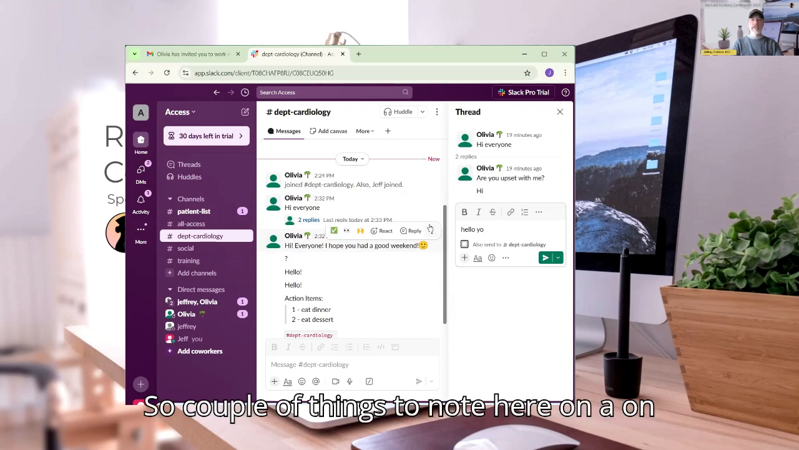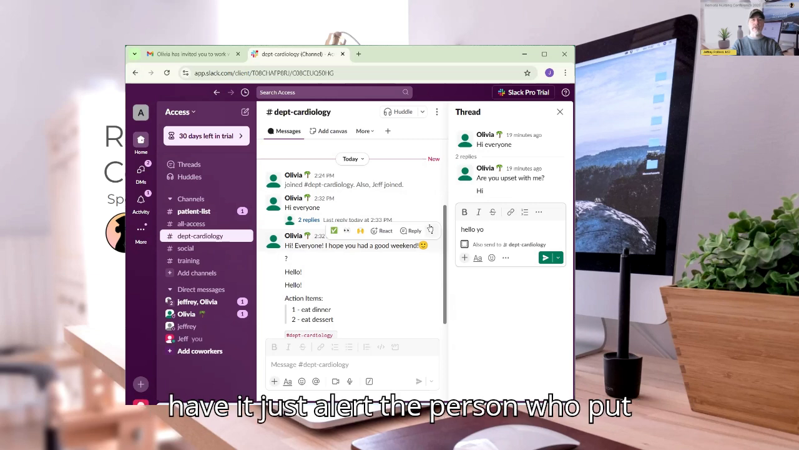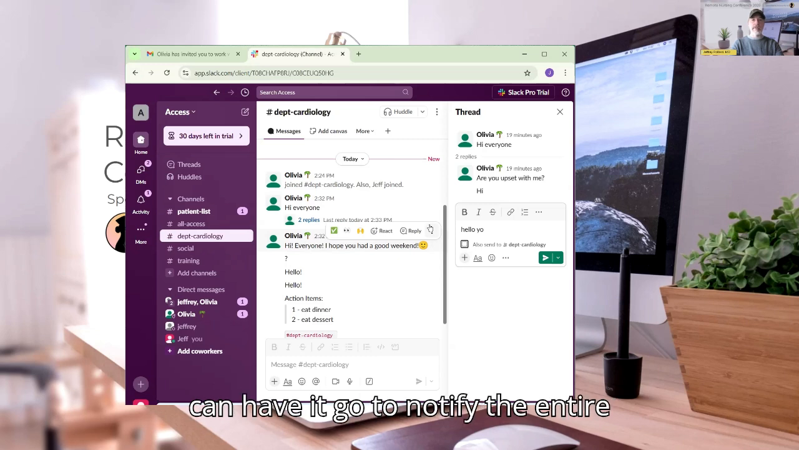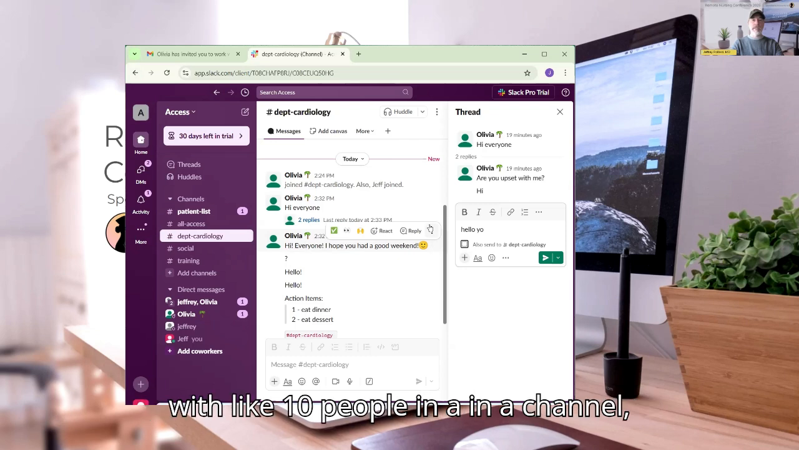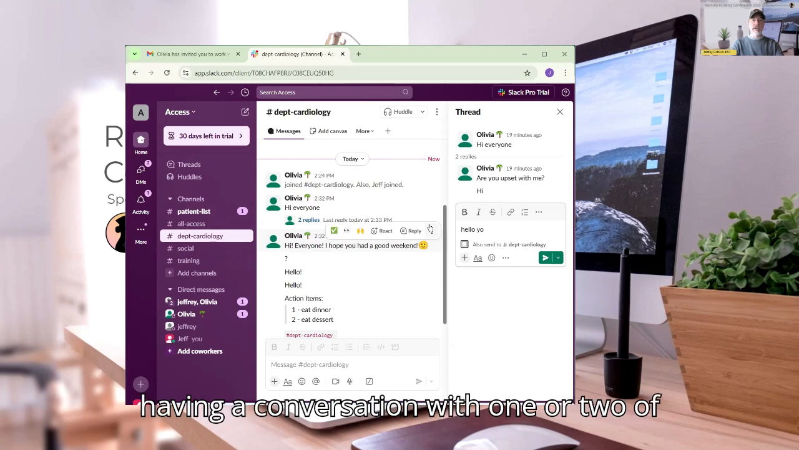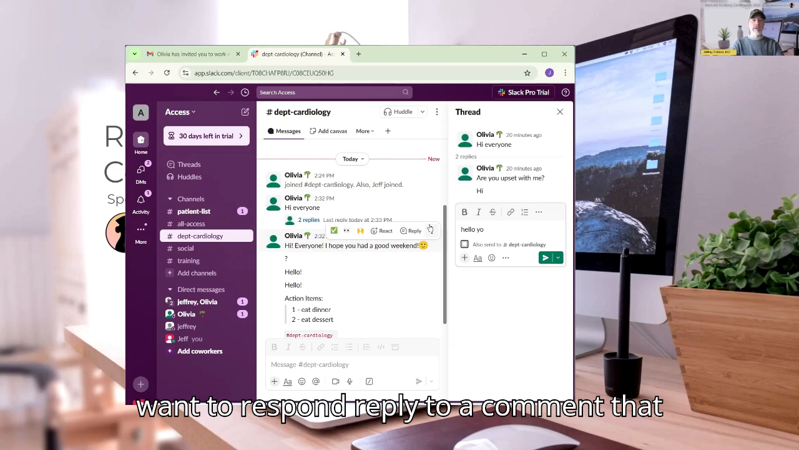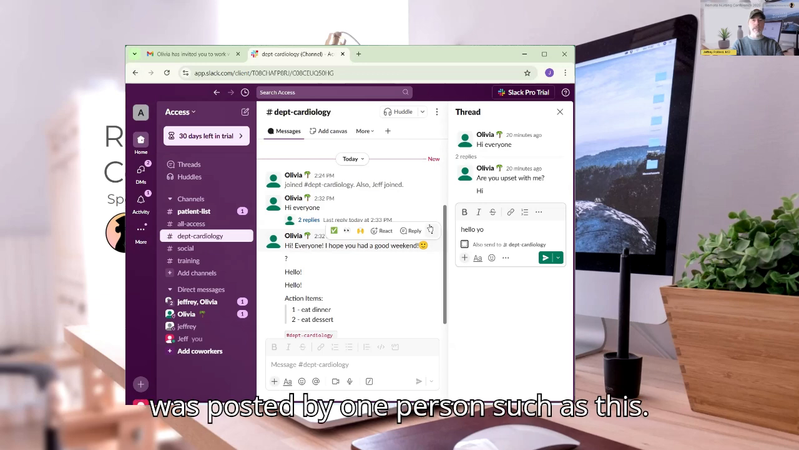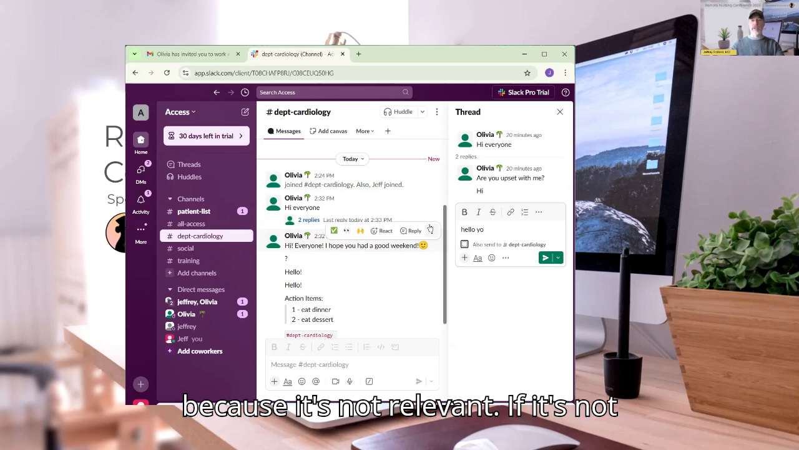So a couple of things to note here on a comment. You can either comment and have it just alert the person who put that one initial comment in, or you can have it go to notify the entire group. So you might be in a conversation with 10 people in a channel, but you're really only having a conversation with 1 or 2 of those people. Or you might really only want to reply to a comment that was posted by one person, and then you wouldn't select this, sending it to the whole thing, because it's not relevant. If it's not relevant to everybody in the channel, then you shouldn't select that button.